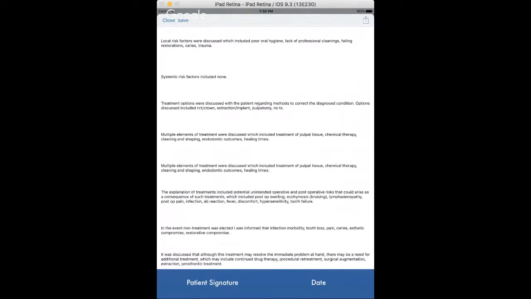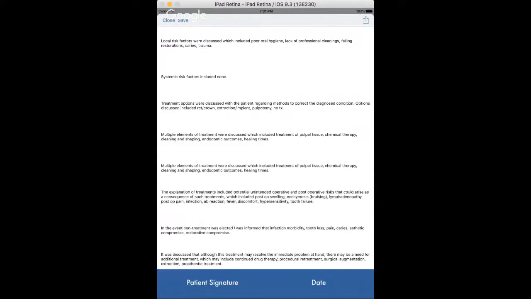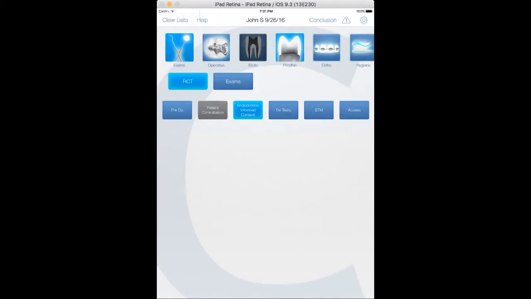Now, they keep going. When they get finished, they sign it and save the signature. And then we can go ahead and hit save. And it'll tell you that it's been saved. So now, this particular consent form, when we go to conclusion, you're not going to see it, but it gets printed. It's easy to print, and it becomes a part of the note. You just won't see it when you go to review your note. But you will review the contents of that in conclusion.